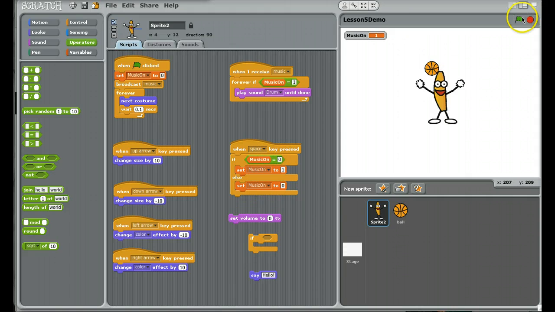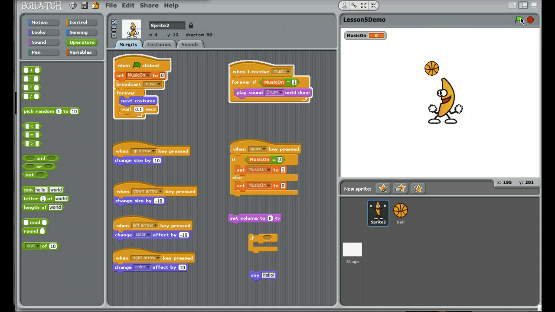So let's see how it works. No music, I press space. Music is on. When I press space one more time, it stops. Okay, now there's a problem here. Because the music is going to take some time to play until it's done, it looks like it won't stop right away. Of course, there's some different way to handle this. You can think about that.